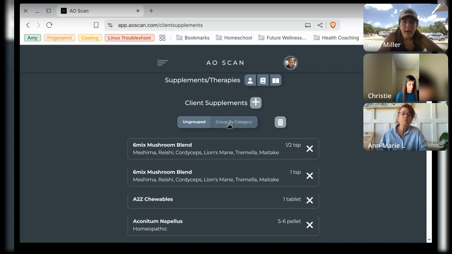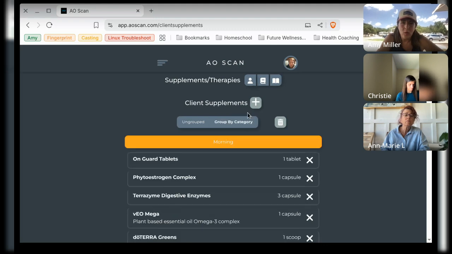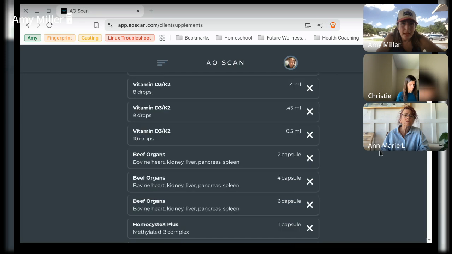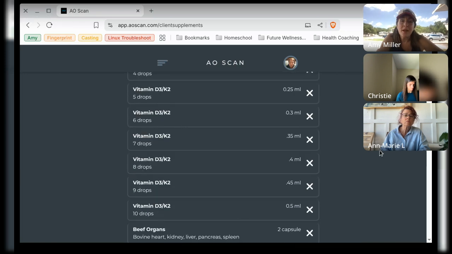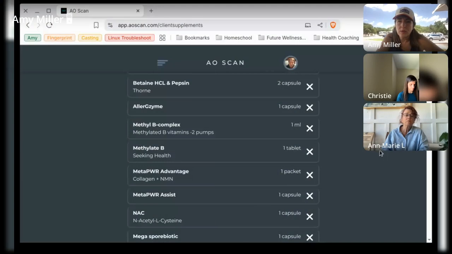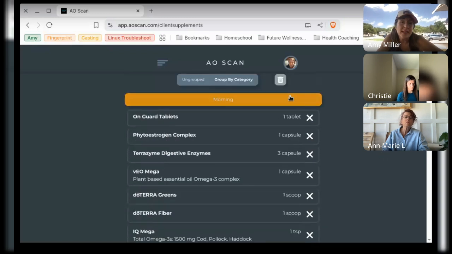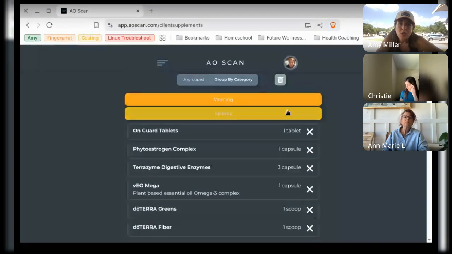Now, you can select group by category, so you can see them by category. You can see I have morning items listed, and again, it's by dosaging. Now you don't have to do it by dosaging. You can just put in whatever you normally would take and see when you need it. But I like to know exactly the dosaging. So I have 1 capsule, 2 capsules, 0.25 milliliters, those kinds of things.